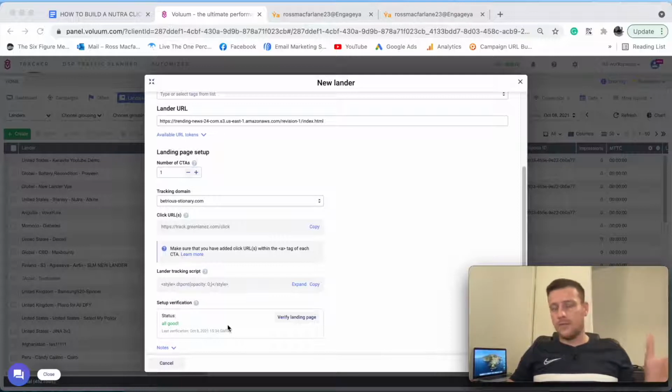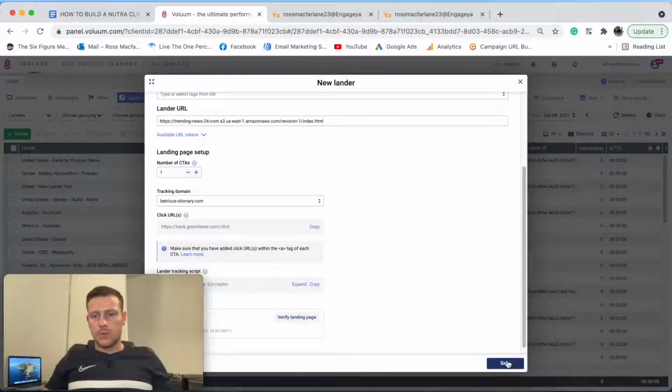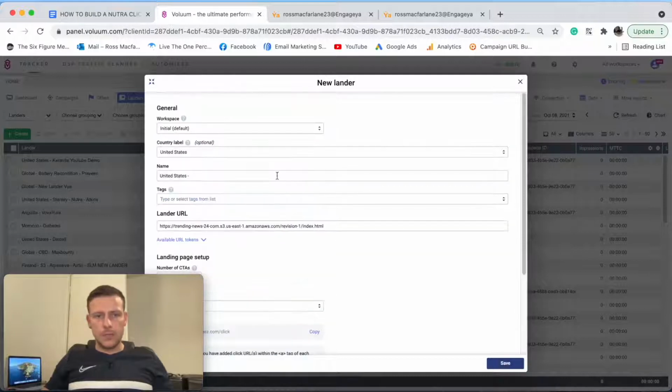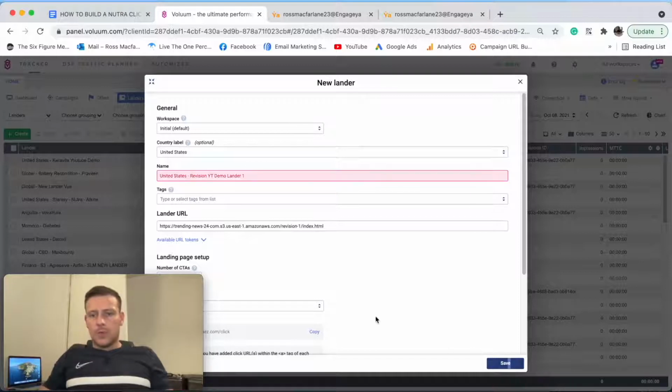Volume's checked it out, it's made sure my click URL, the one that's assigned to me, is on this landing page. It's good to go, good to save, good to use. So I'm going to save that. Actually, what did we call it? We didn't call it anything. That'll be funny trying to find it again, wouldn't it? Revision YouTube Demo Lander 1. Then I'm going to save that. I can't have a space in it. I'm going to save that.